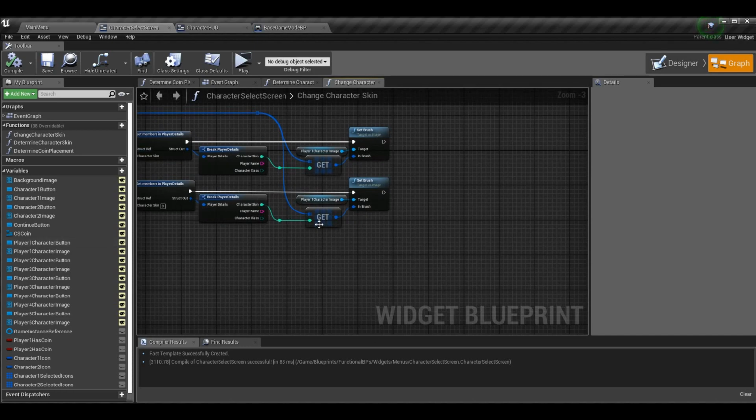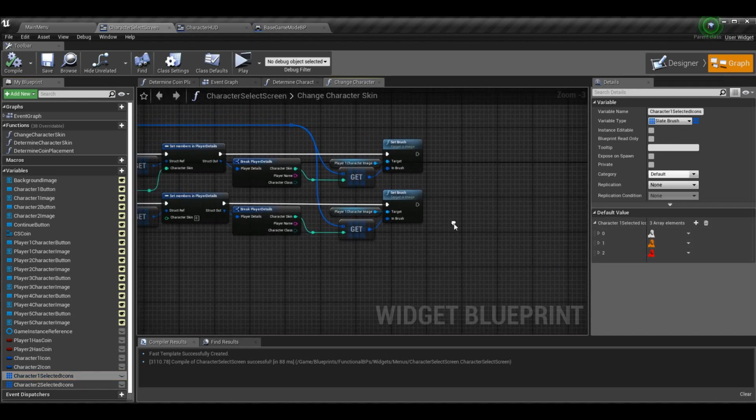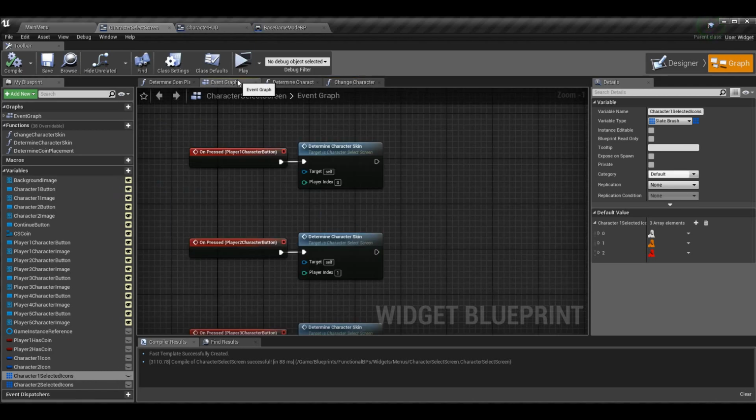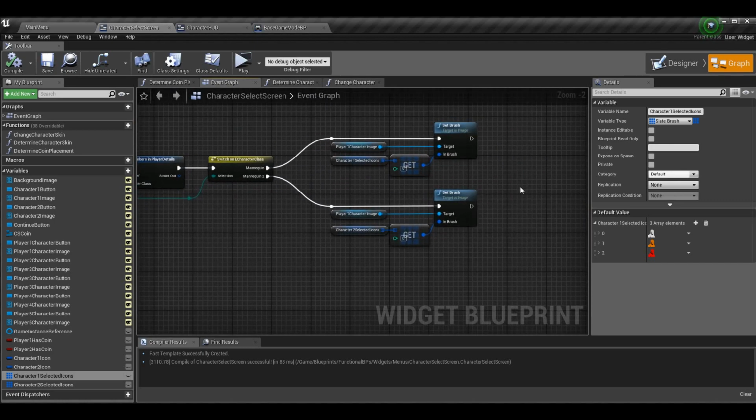Get the value that we're on. So if our character skin was 1, we're here. Character skin was 2, we're here. 0, it's here. And set the brush. This is the same way we set the brush when we determine the coin placement right here. This is the exact same logic.